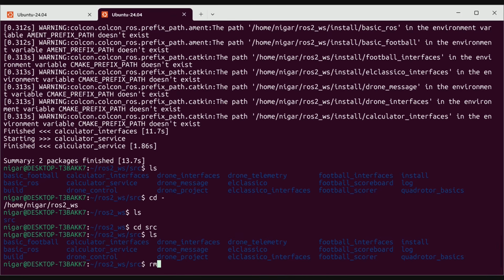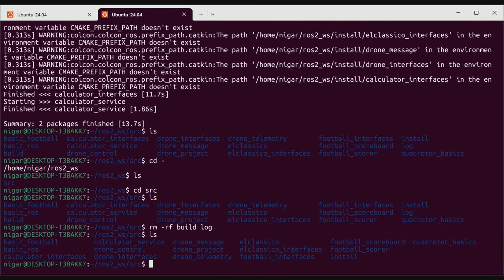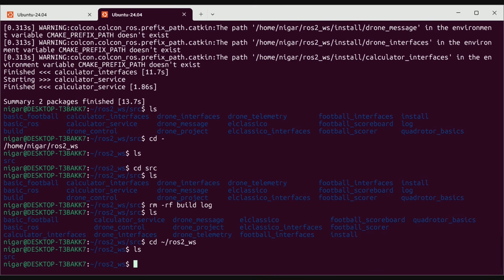So how do we do that? rm -rf build log. So it will delete the files. Yes, it has deleted the files. Now I want to go back to the main folder of ROS2. That is where we want to have these build, install, and log files. Okay, you can see here we have the src folder right over here.